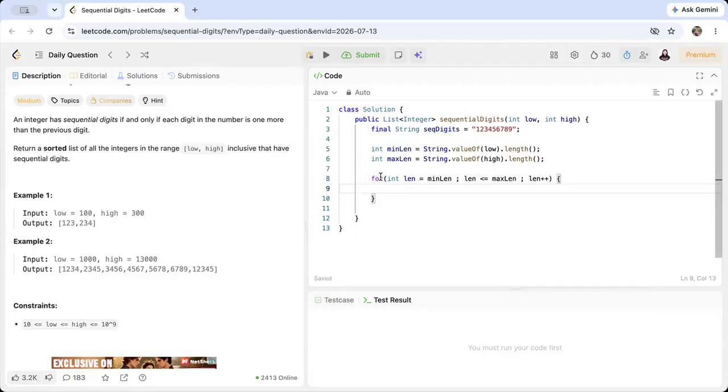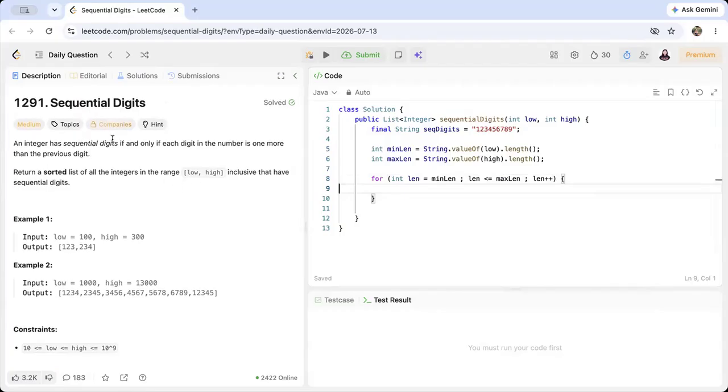So now then what do we have to do? Suppose I now know that I need to, let's say, search an integer sequential digit with the length 2, let's say. Now I have to construct every valid length 2 integer from this substring. So we can do that using sliding window technique.